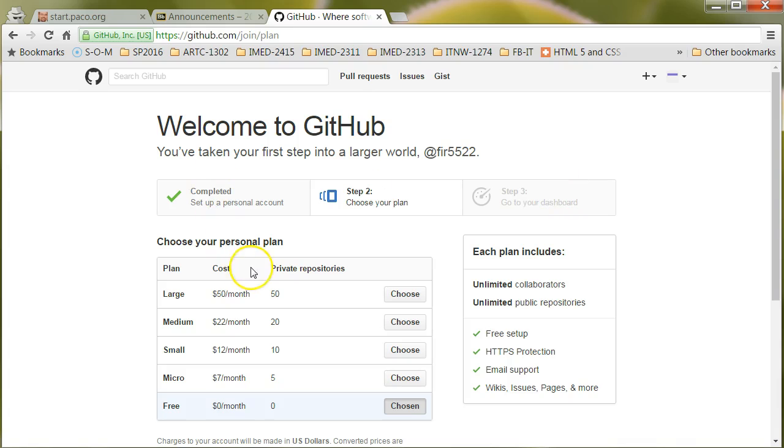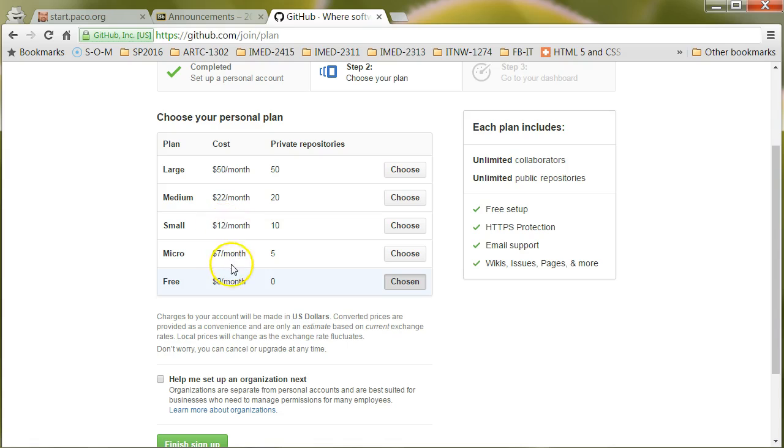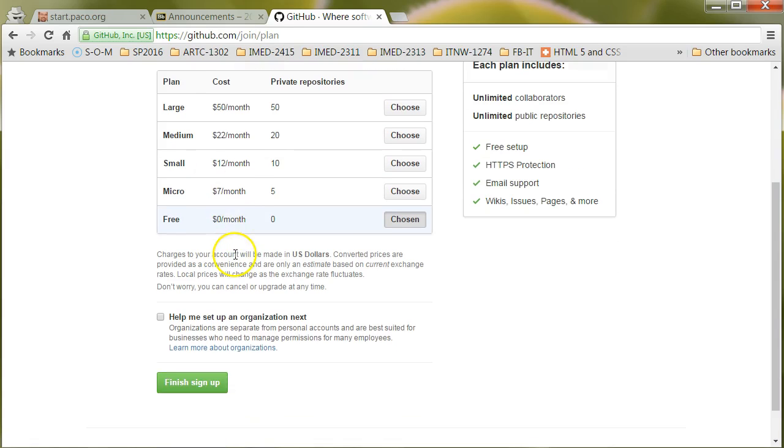Don't worry, don't be afraid about the cost plans. If you're going to use this a lot and a large company, which I'm sure would pay for this, it would cost you $50 a month, or $22 a month, or $12 a month, or even as cheap as $7 a month. We're going to choose the cheapest amount, which is $0 a month. The chosen one is the cheap one.